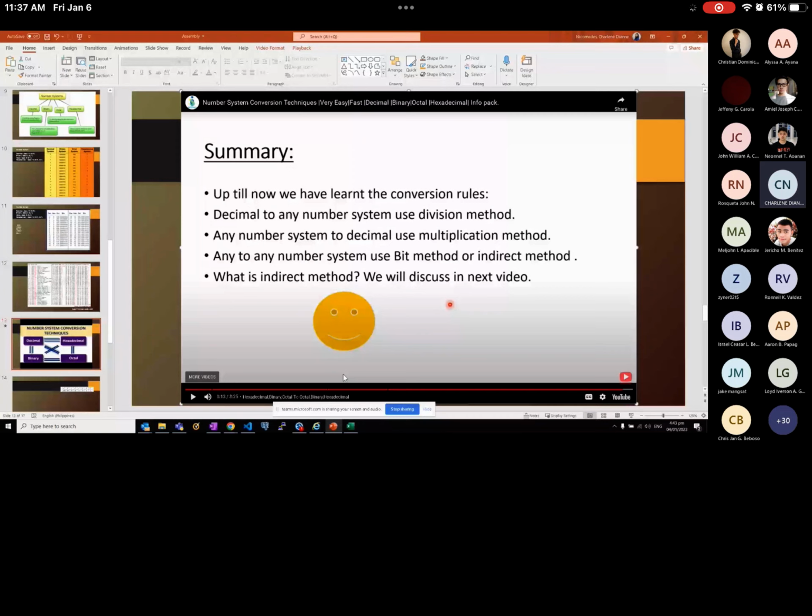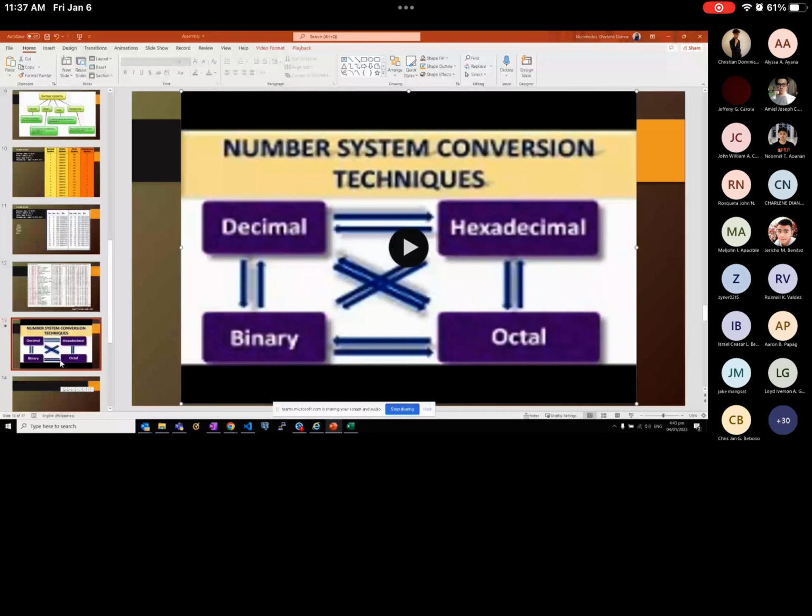And so, ayan, nung napanood natin yung video, tinuruan tayo ng number system conversion technique. Pero explain ko rin siya in how to convert this one.